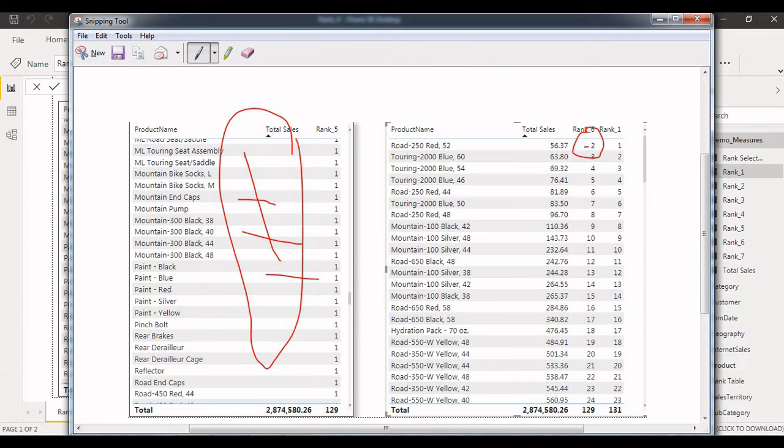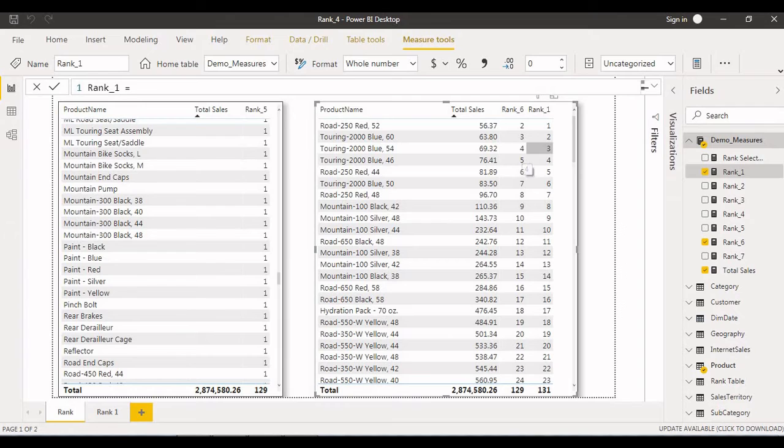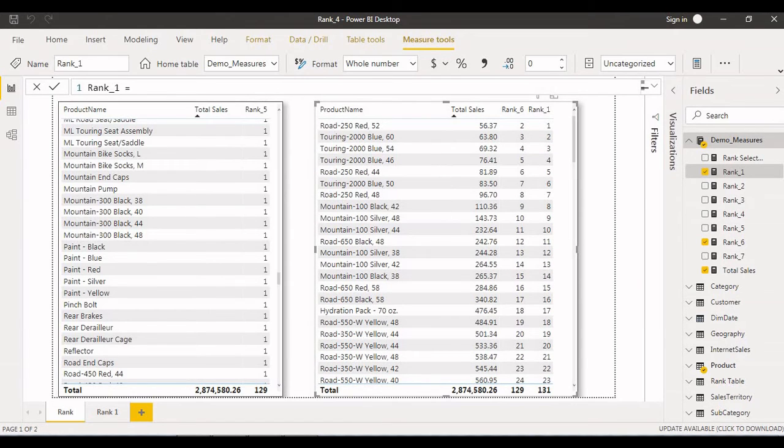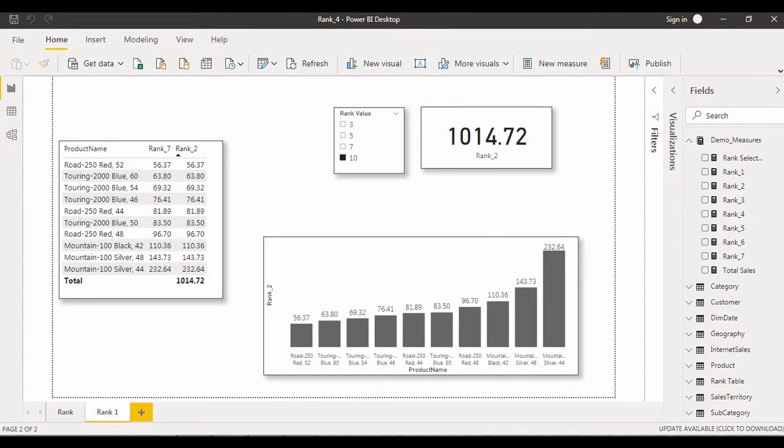Okay, so like this we can correct the ranking. Now I'll go to a different page report. Here I want to see the top products' sales dynamically. For example, if I want to see the top 3, top 5, top 7, top 10, then based on a selection I want to display a dynamic number of product sales.